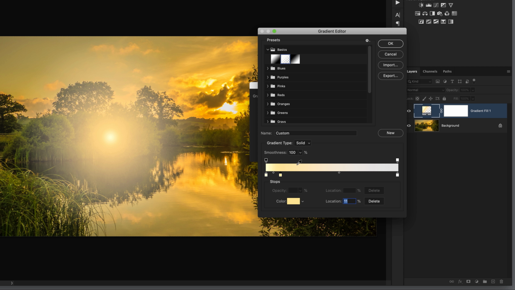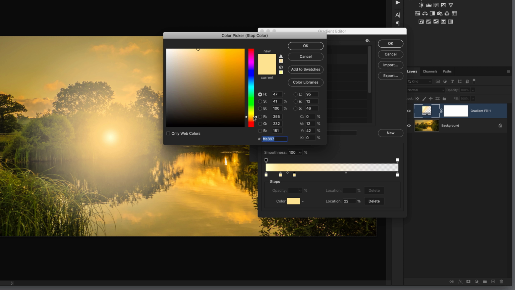So I'll come again down to that gradient, put my cursor just underneath it until it changes to become a hand icon, click down to add another color stop, click again on the color swatch. This time come back to the hue slider, drag it down to something a lot warmer. So we'll go for around about there. Get the brightness, and we'll reduce the brightness so that intensifies that color. And you can see now over in real time, we're really starting to get that look that we want.